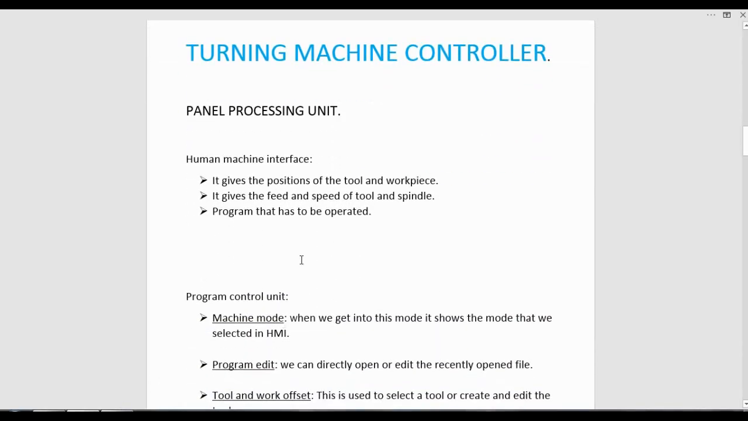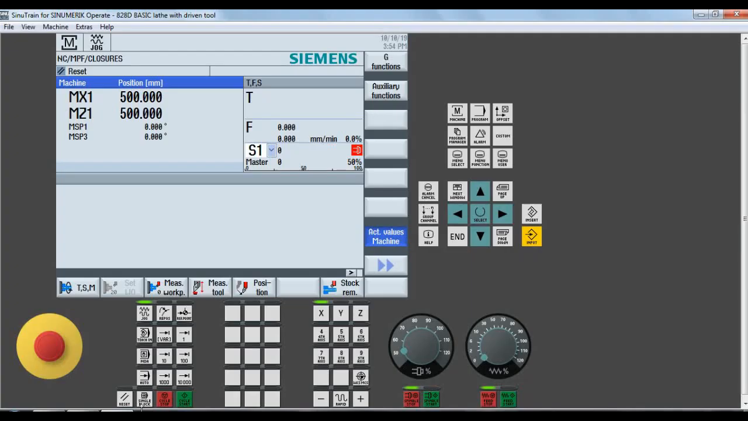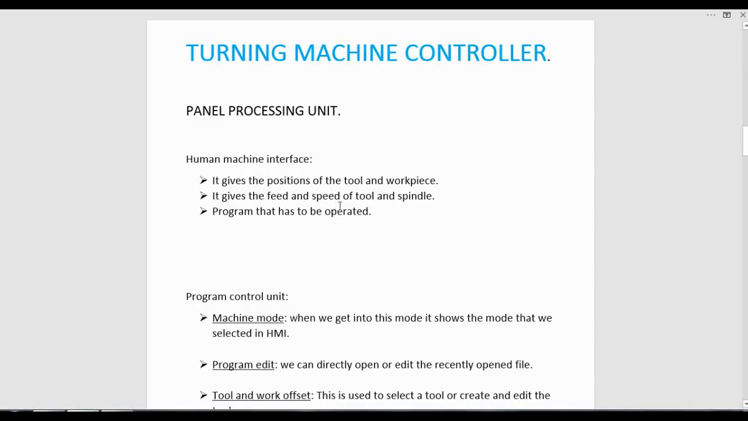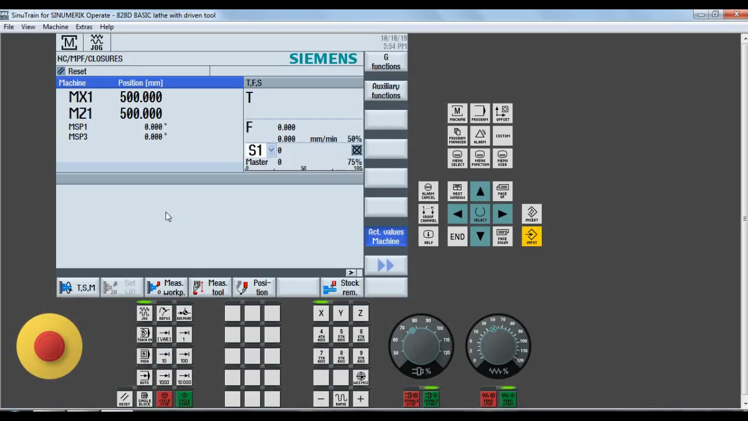Now let us discuss about human machine interface. It gives the positions of the tool and workpiece. Here are the positions in Z and X axis of the workpiece, and here we can see the spindle speeds and feeds of tool. If we increase the speed and feed of the tool, it will be mentioned in the human machine interface. The program that has to be operated will be displayed in the bottom of the human machine interface.